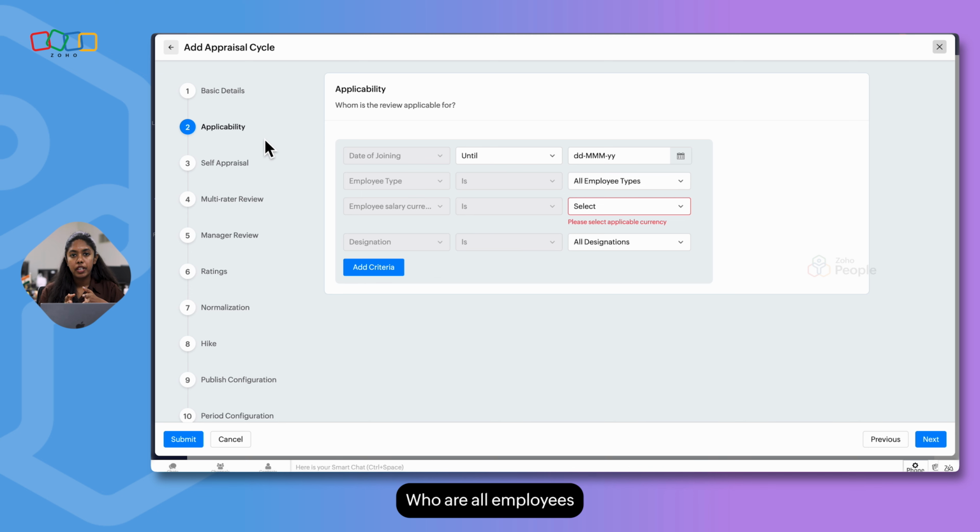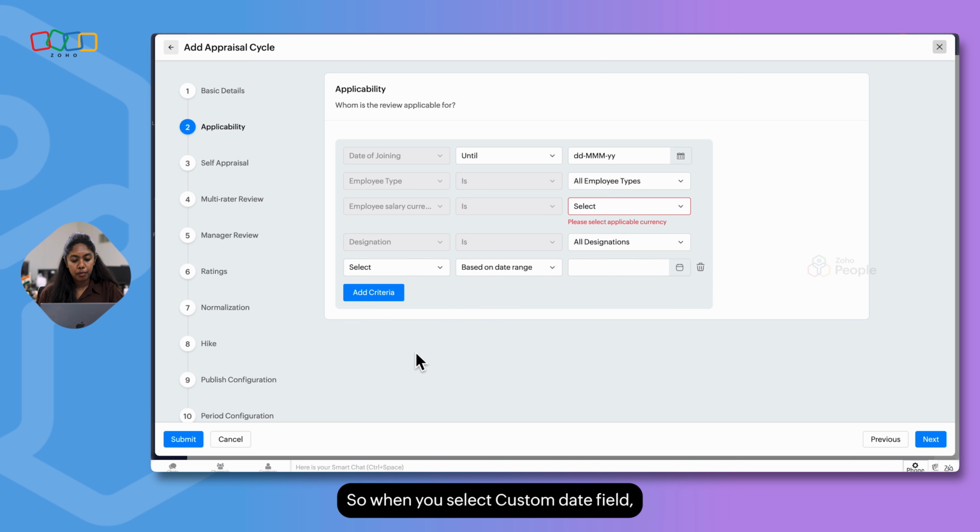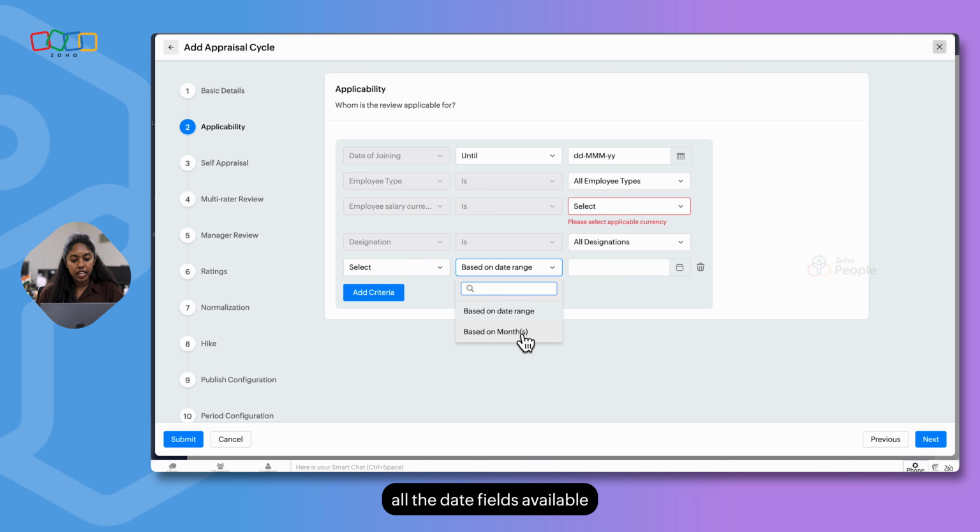So the next option is about applicability. Who are all employees who will be part of the current appraisal cycle? And this applicability can be defined based on date of joining, employee type, designation. You can use this button called add criteria to add other options. For example, based on location, role, or even you can use a custom date field. So when you select custom date field, all the date fields available in the employee form will be available.